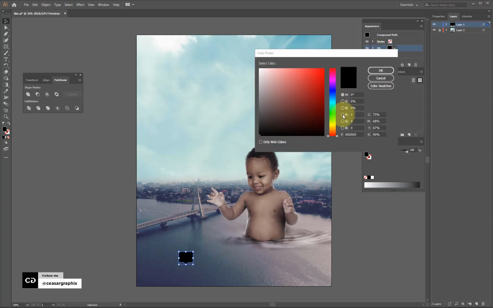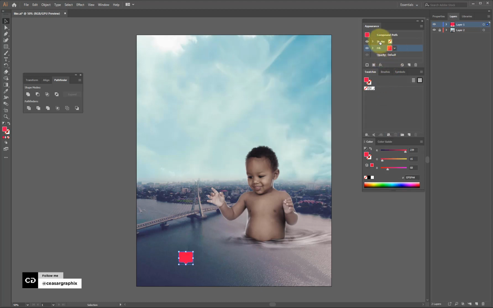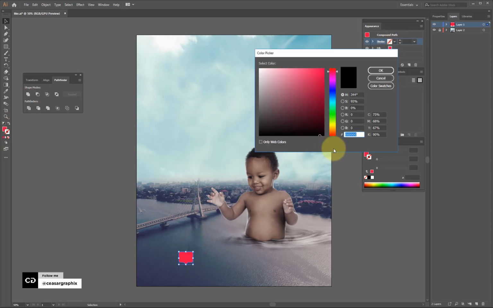So I'm going to be using this shade of red. You can copy the code, it's EF0F44. I'm going to hit OK, and for the stroke I'm going to double click again and paste it. So I'm using the same color that I used for the fill. Now hit OK.